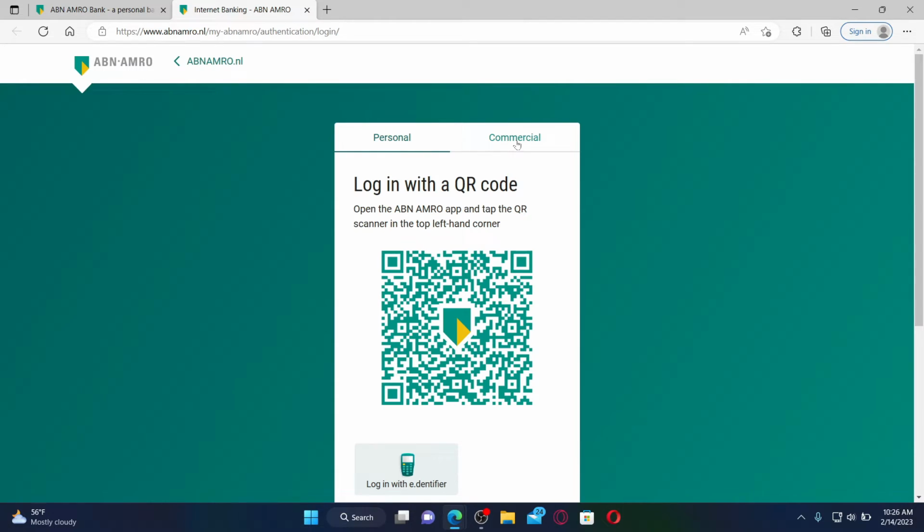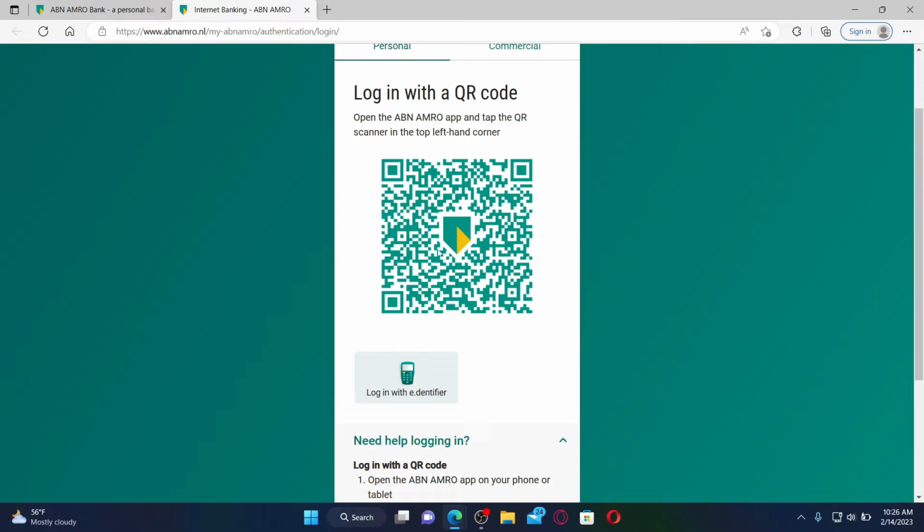Select your account type from the top and you can open the ABN AMRO application on your mobile device and tap the QR scanner at the top left-hand corner and scan this QR code in order to log into your account. If you'd like to log in with your credentials, click on this login link at the bottom.